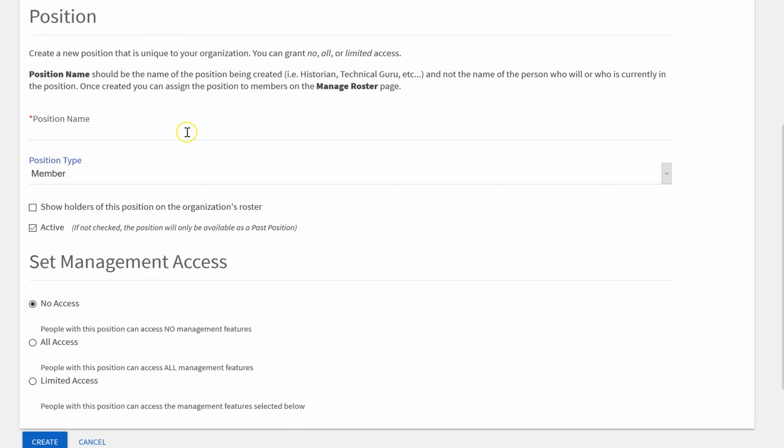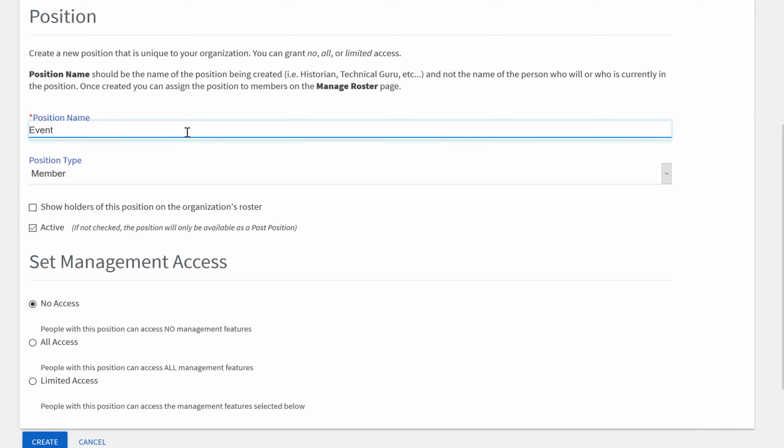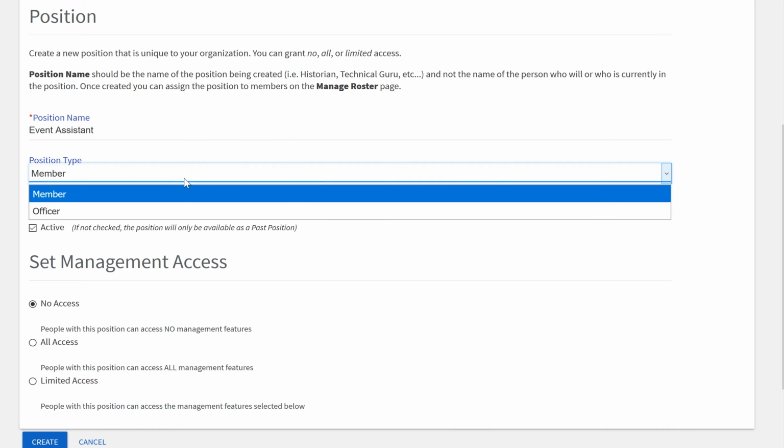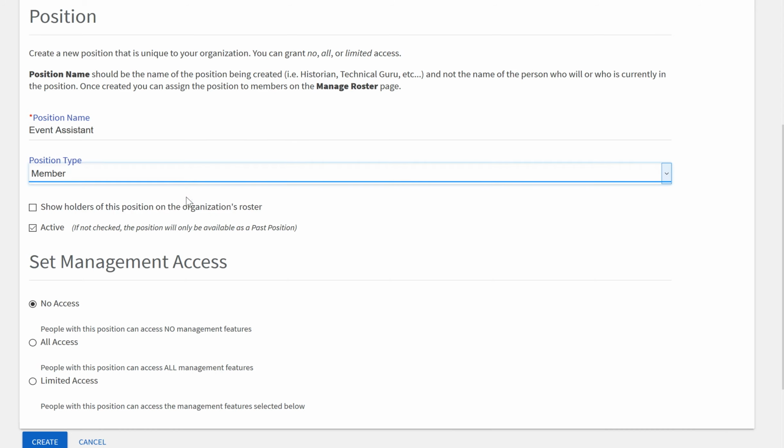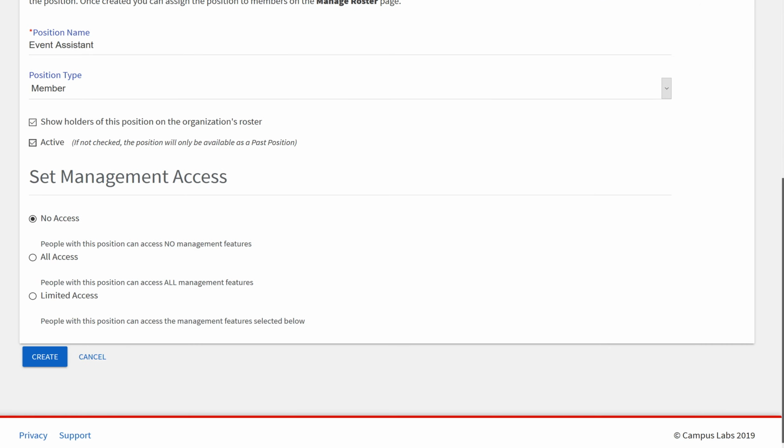So you can put a position name. You can determine the position type just below the position name. So is this person going to be a member or an officer? You can decide to show holders of this position on the roster, and you can decide if it's an active position. If you don't select active, it will be an inactive position.